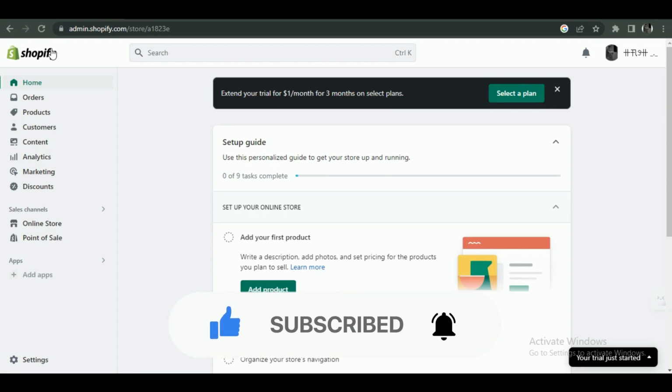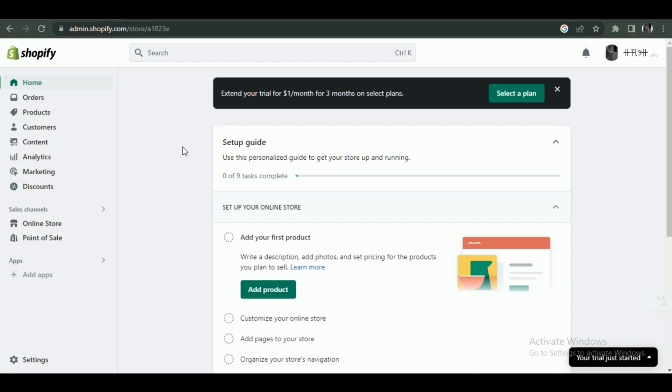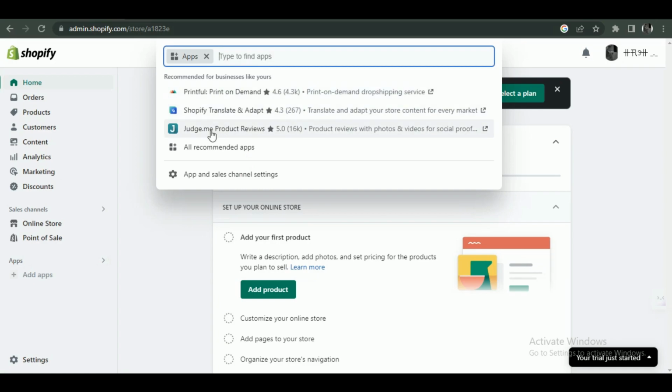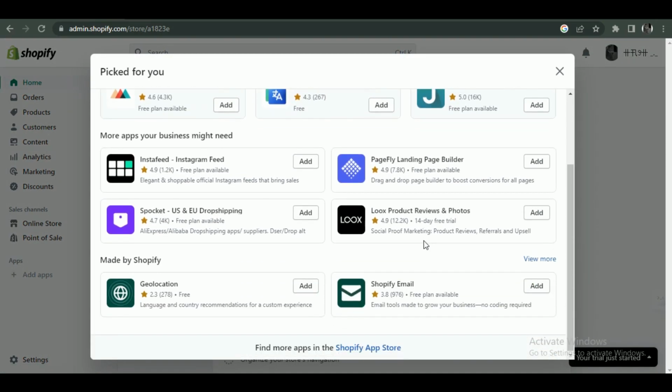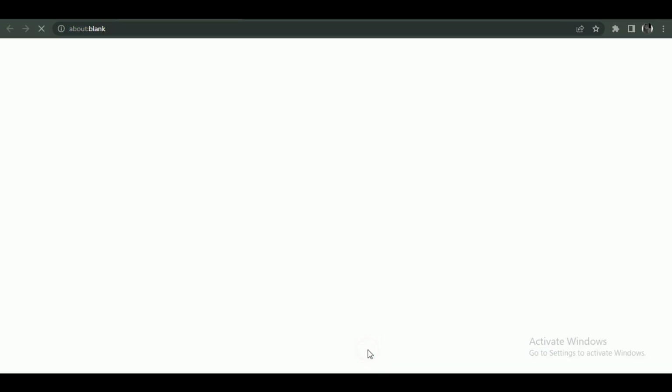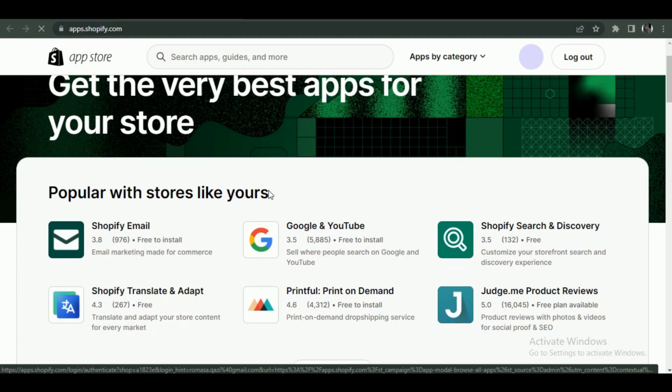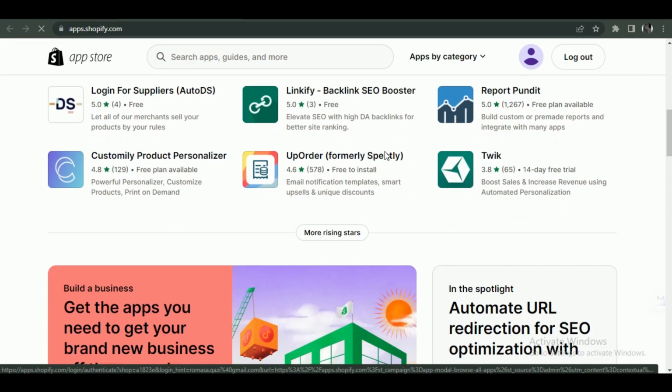So first of all, open up any type of browser you want and search for Shopify and simply log in with your account. And after that, you will be brought to your account's homepage. Now what you need to do is simply tap on the app section to add an app to your account, and then just select all recommended apps. Now all of the Shopify recommended apps will be displayed in front of you.